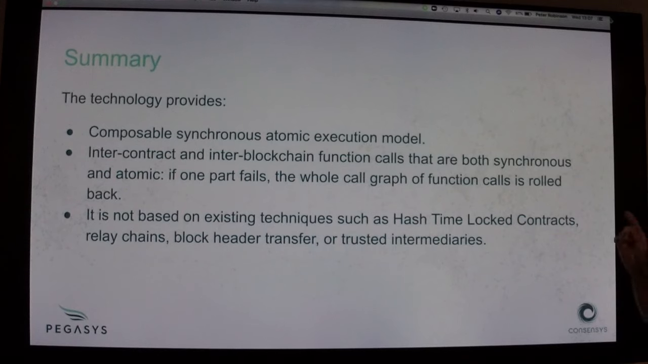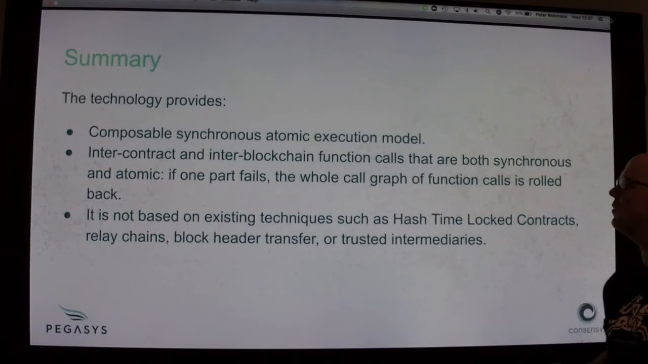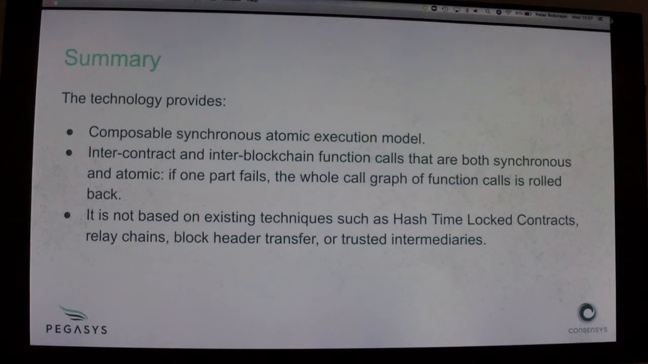And so in particular, inter-contract, inter-blockchain function calls are both synchronous and atomic. If one part fails, the whole lot fails. If they all go through, they're all good. This technology is not based on hash time lock contracts, relay chains, block header transfer, trusted intermediaries, or any other technology like that.